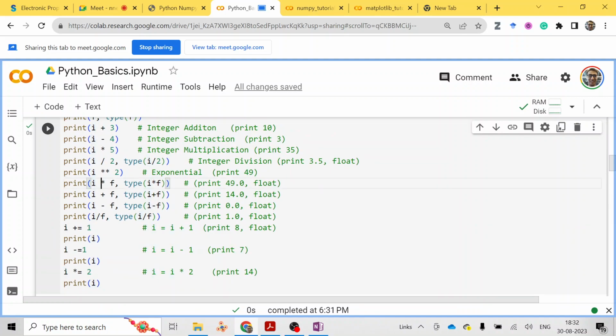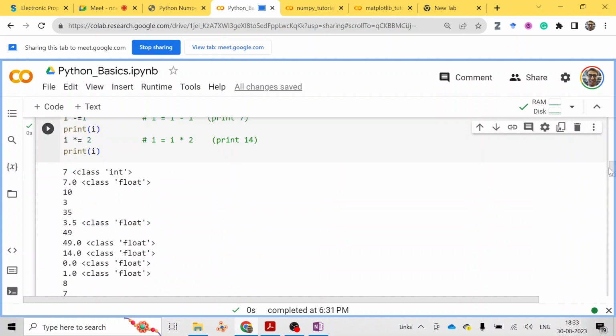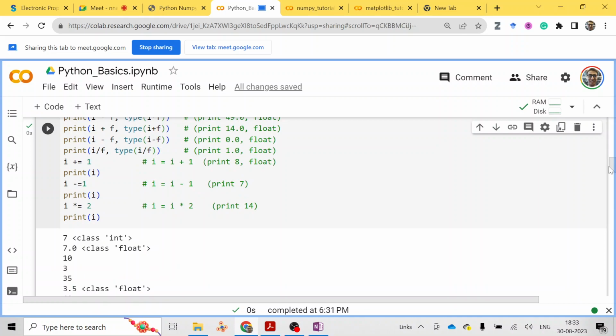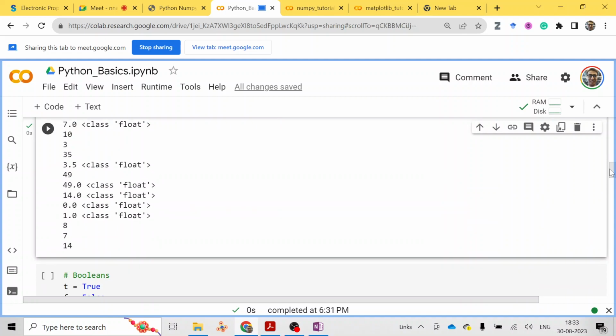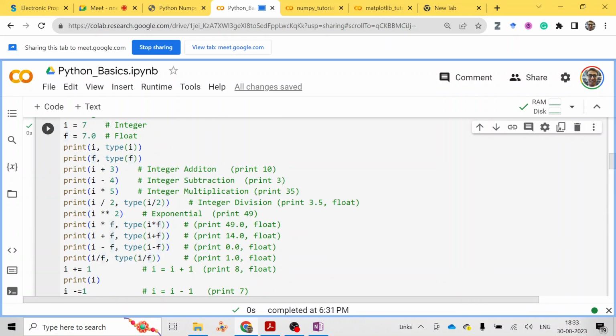Then what happens if I is an integer and f is a float? If we do a multiplication of this integer and float, we will see that if we do an operation with an integer and a float, then our answer will be a float only. For example, 7 times 7 will be 49, but since f is a float, instead of 49 we will get 49.0, and the type, as mentioned, will be float.